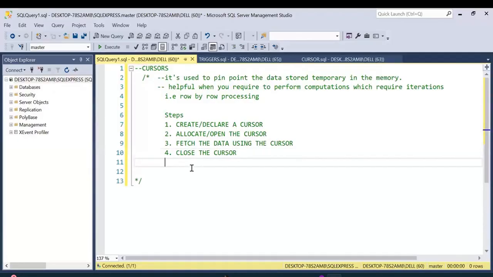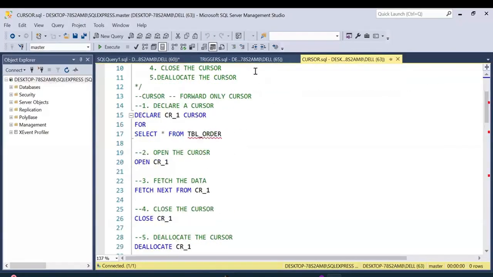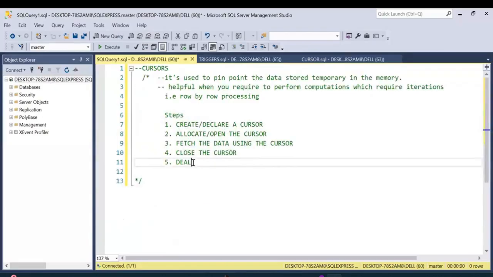And then fifth is what? One second. You have allocated, so you have to deallocate or close the cursor. You have opened over here, you have closed over here, which is deallocate. And so we have created a cursor, we have opened the allocated cursor, we have fetched the data. We will close the cursor, and there's one more step to it. What was that step? Yeah, close and deallocate, right? So then we'll deallocate.